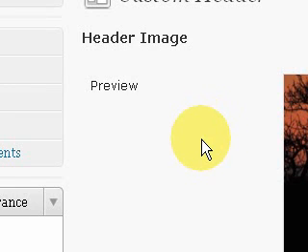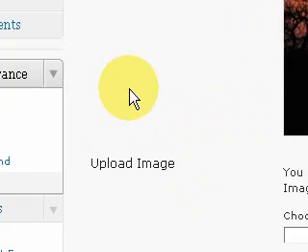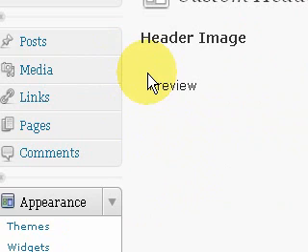Hello and welcome to the second tutorial following on from the first, and this one will show you how to insert a contact page and place a contact form into it.